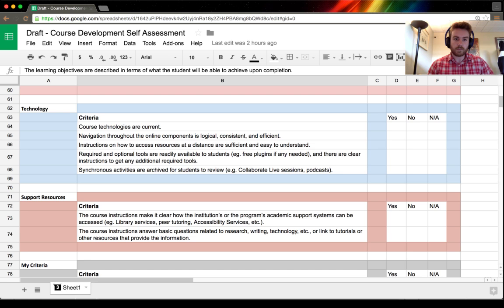Putting that information in the course is super useful for students. Synchronous activities are archived for students to review. So if you do a collaborative online synchronous session, make sure that class is preserved so that students that aren't there, or are in a time zone where they can't participate, have access to review those materials after, just to make sure that you're not biasing by geography, essentially.